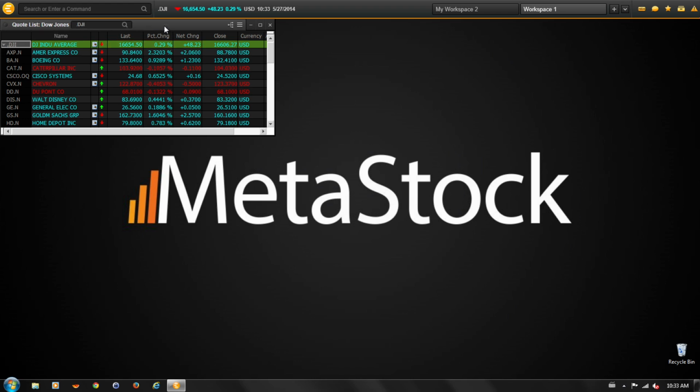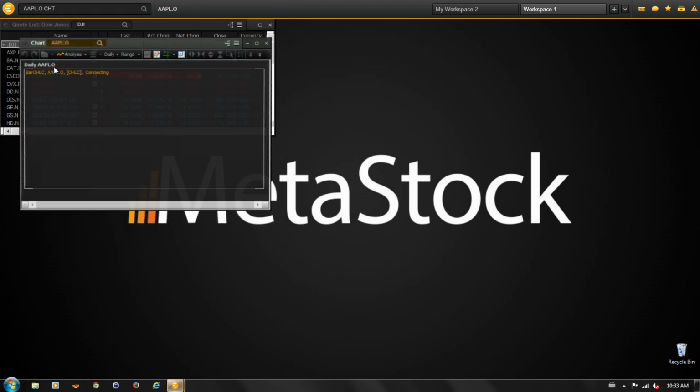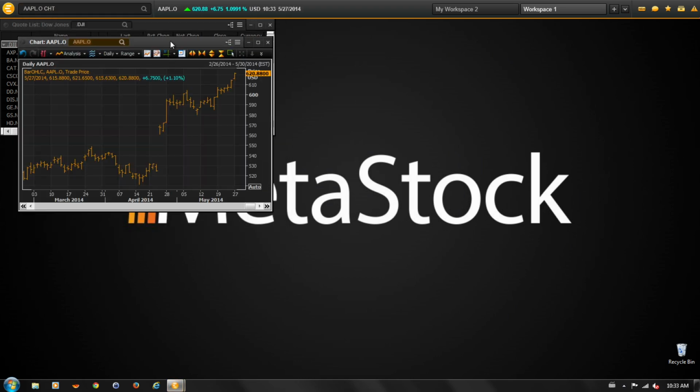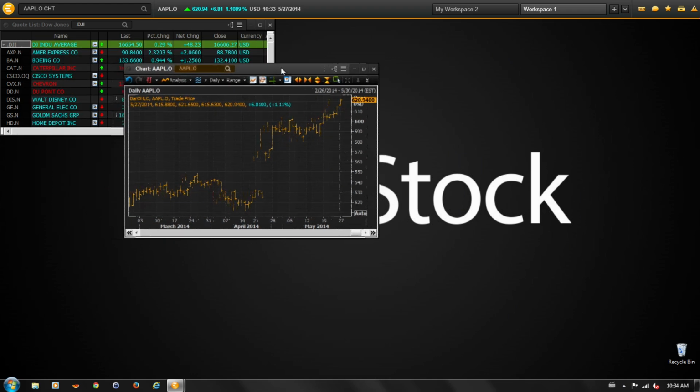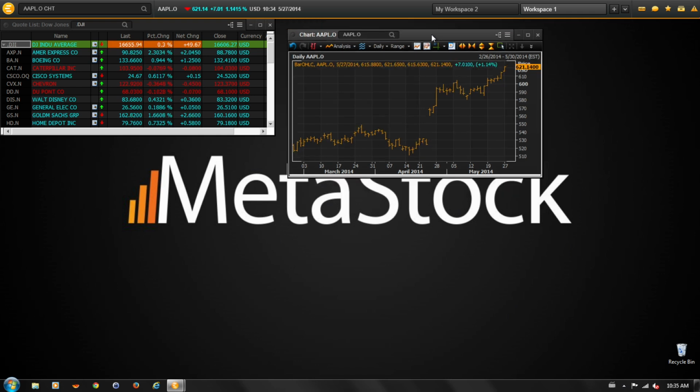Next, let's add a chart to our workspace. Let's go back up into the command line and let's type in Apple. And from the auto suggest, let's select chart. And that brings up a chart of Apple. And let's go ahead and position this floating app where we'd like to put it in our workspace. So we can move the two apps together and they will snap into place.